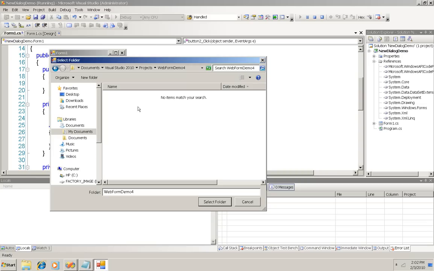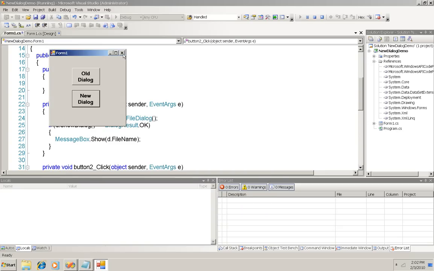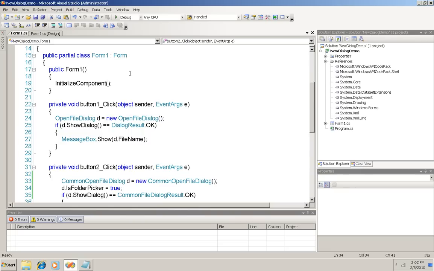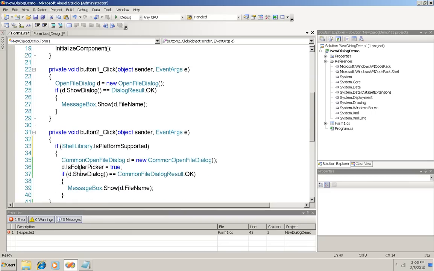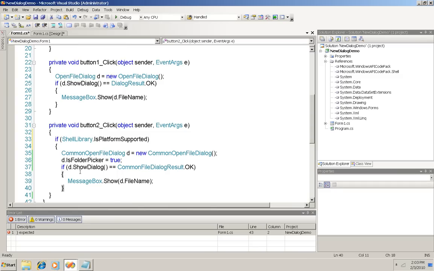So now you have a dialog that makes it easy for your user to select a folder instead of a file. This control works on Win 7 only though, so users of XP or even Vista can't use it. There are several ways to check what version of Windows a user has, but one easy way is part of the Windows API Code Pack itself. Before I try to use my Common Open File dialog, I'll check to see if Shell Library, which is part of that API Code Pack, is supported. And so in the else of this if, I could show a regular dialog or do something else.